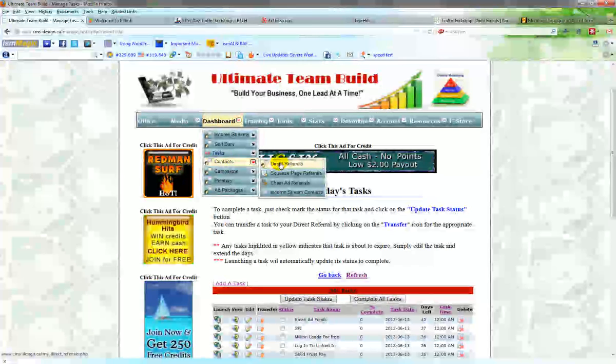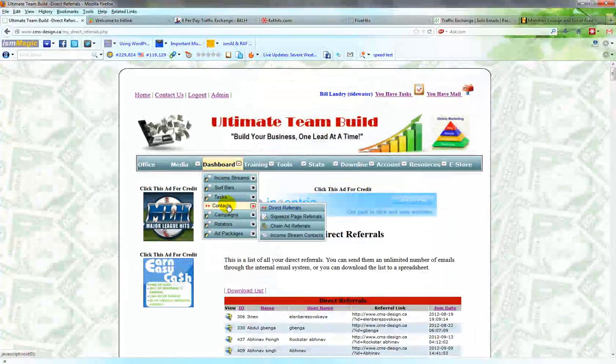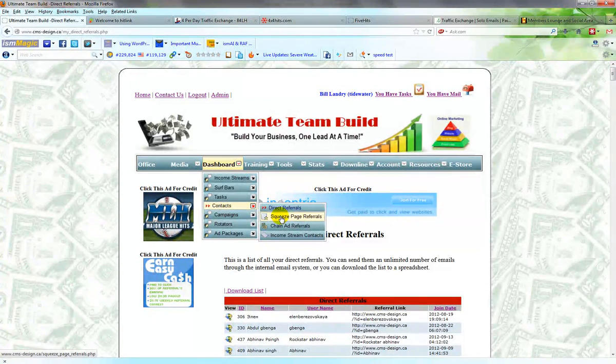You can look at all of your direct referrals. You can also look at your squeeze page referrals. And you can look at your income stream contacts. So you can set up contacts for each one of your income streams.